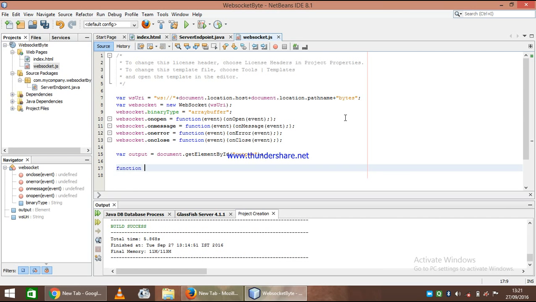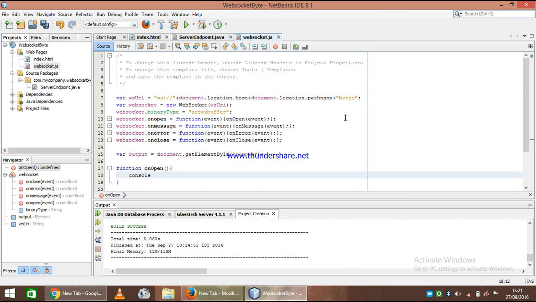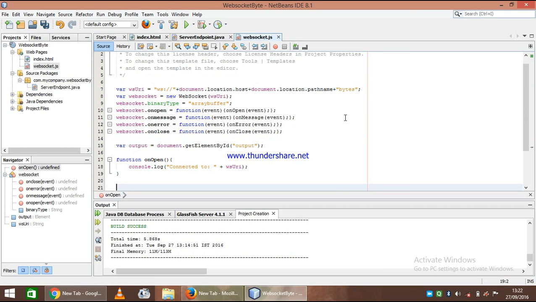Now we will create our first event, that is on open, and I will say just in console show me the connection, connected to WSURI, function. Next is when we click the button, that is publish data.